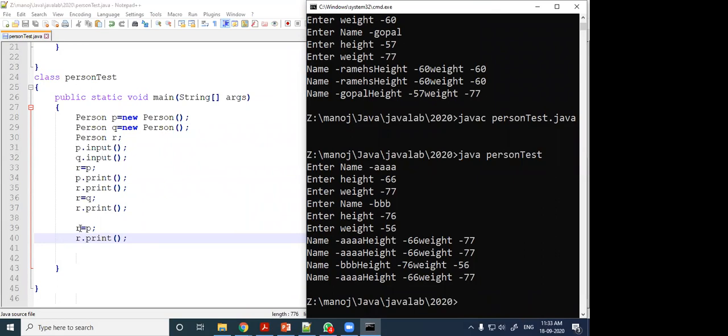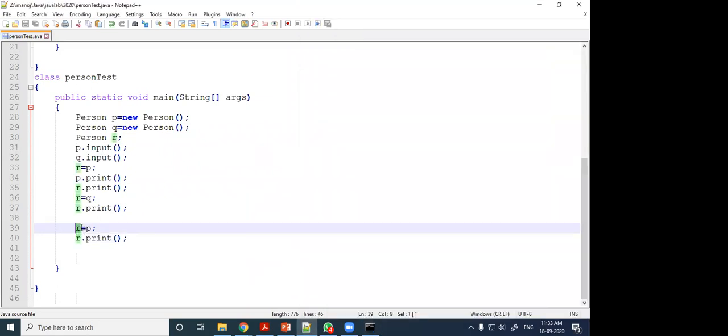Because R is not a concrete variable. Here, P is a concrete variable, meaning P is bound to a memory permanently. R is not bound to a permanent memory. It is simply a reference. You can refer to any object at runtime. Okay, so this is the case.